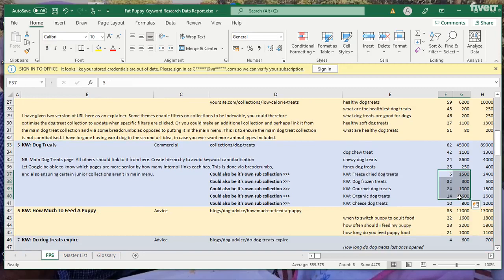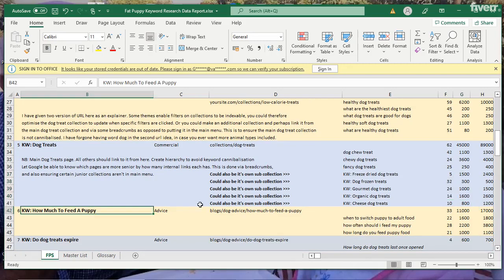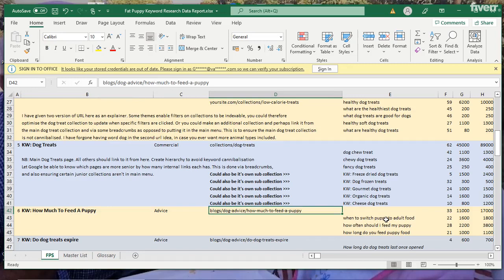How much to feed a puppy? Now this is where you start to use blogs. Okay, create your blog category. Don't call it news, call it dog advice, something like that, or maybe give it some funny name. Don't make it too long-winded. And how much to feed a puppy? When to switch puppy to adult food? How often should I feed it? How long do you feed puppy food? Not too difficult. Lots of volume.